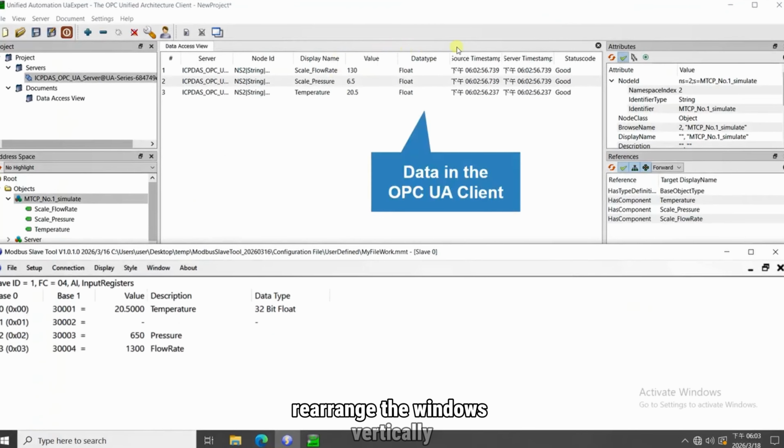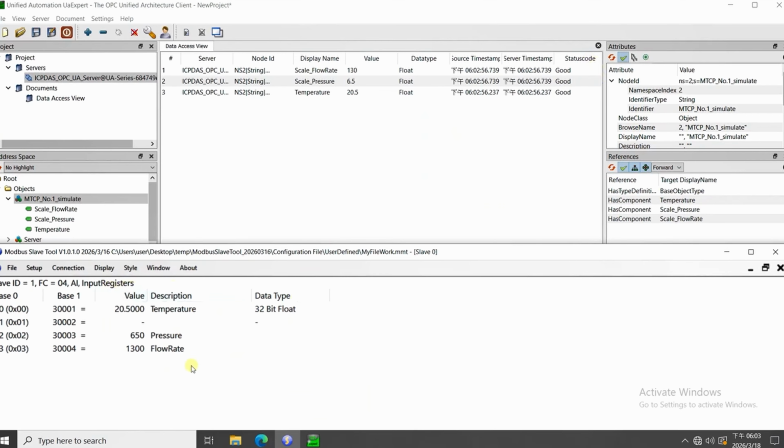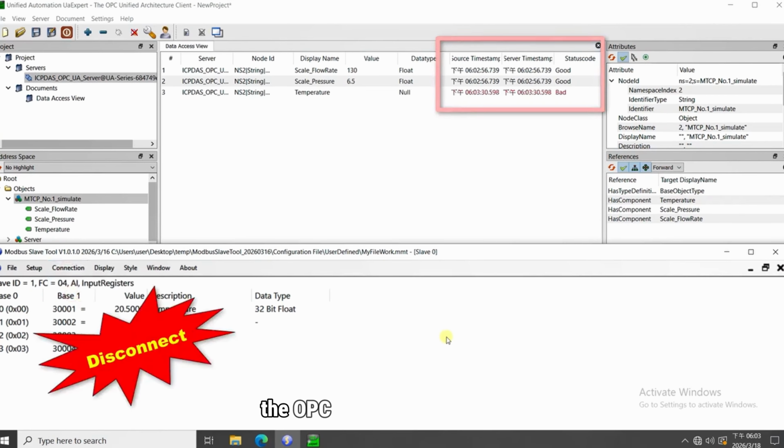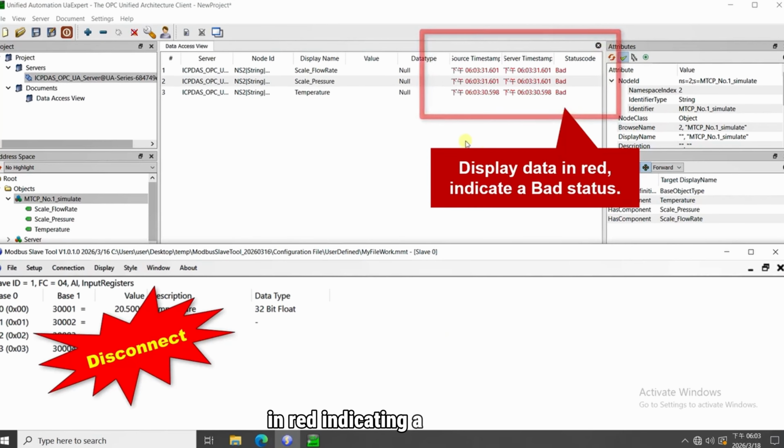Rearrange the windows vertically. The OPC UA client window should be at the top, and the Modbus Slave window at the bottom. If Modbus Slave communication is disconnected, the OPC UA client window will immediately display data in red, indicating a bad status.